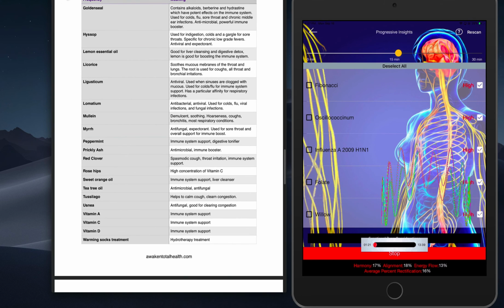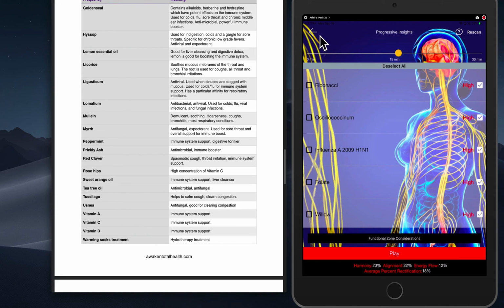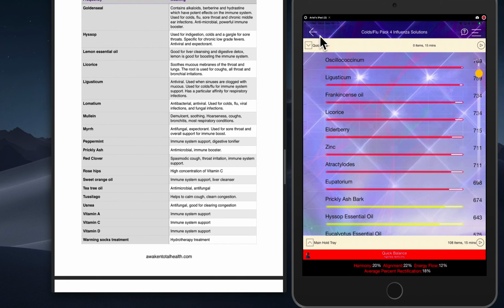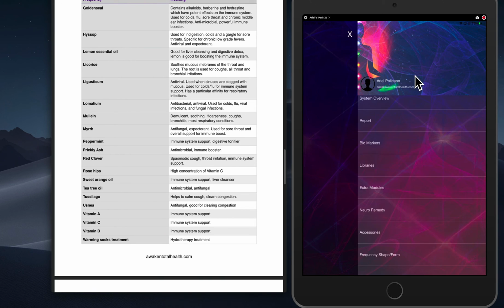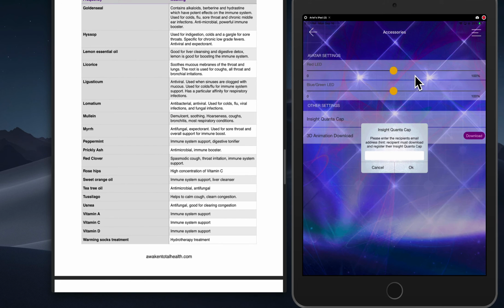Now, I want to show you one more thing that you can do, and that is after the harmonizing is complete, you can stop. Say it was complete. Go back through this back arrow here. Go back to the three horizontal bars here, the navigation bar. Go to accessories and then export these frequencies to yourself.